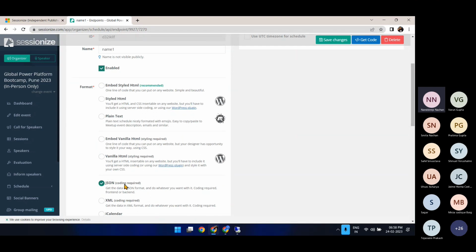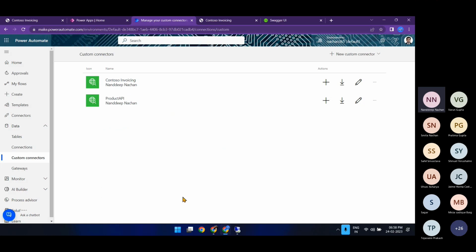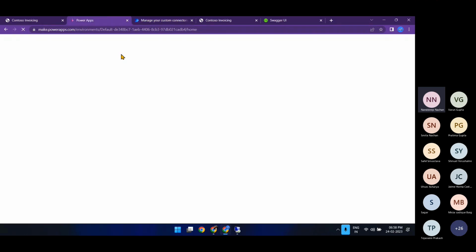You should be able to go ahead and use this custom connector in your Power Apps, or maybe even in Power Automate. So for that, quickly, what I will do is go back to the Power Apps portal.